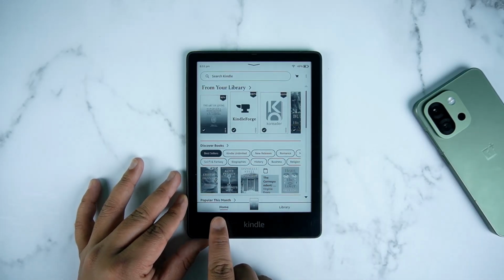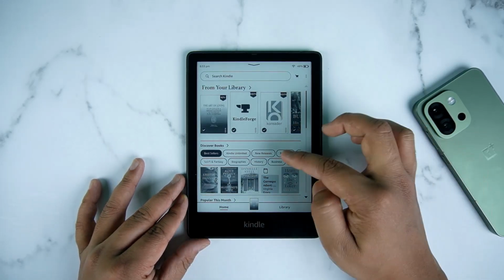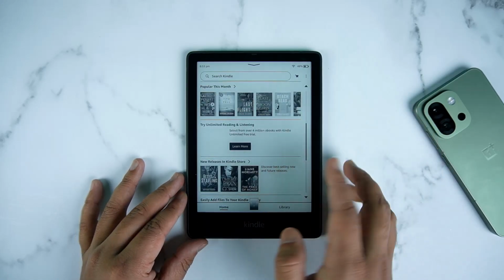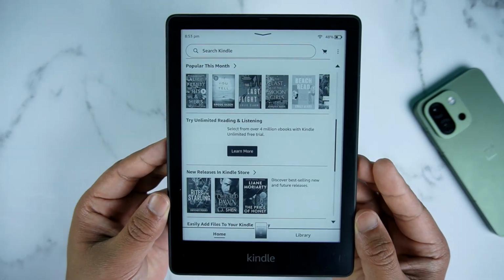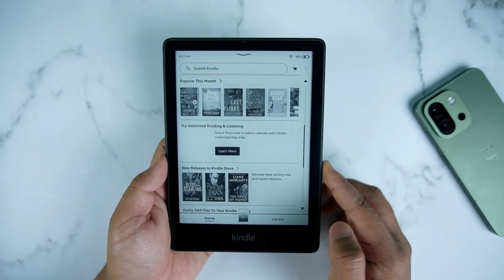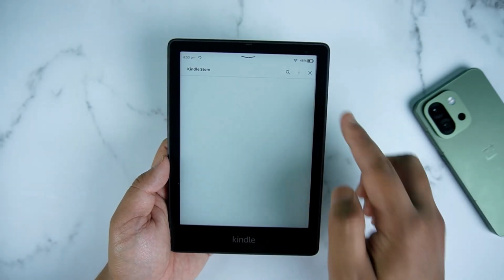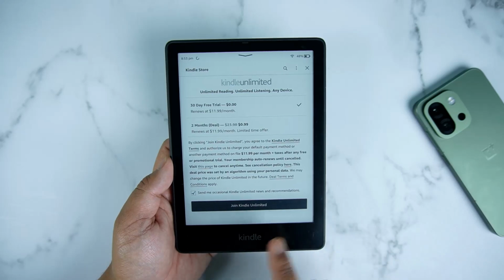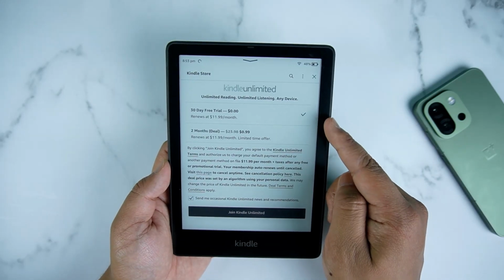Now, on your Kindle, whenever you're on the home screen, on your library page or whatever, you can keep scrolling down and you'll find one of the options to try unlimited reading and listening. So, when you tap the Learn More button, it will take you to this particular page, which is your Kindle store over here, and it will prompt you to simply get the unlimited for 30-day free trial.